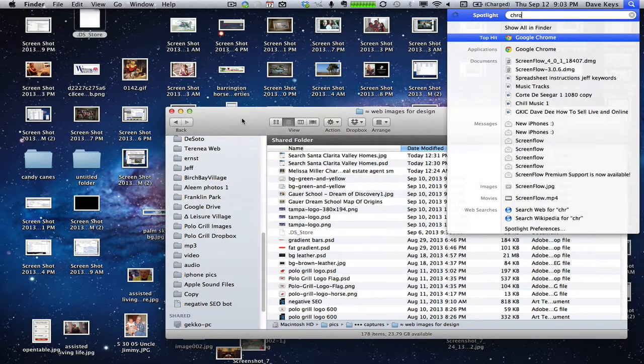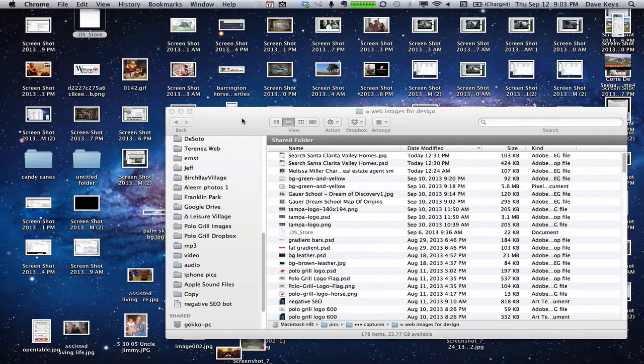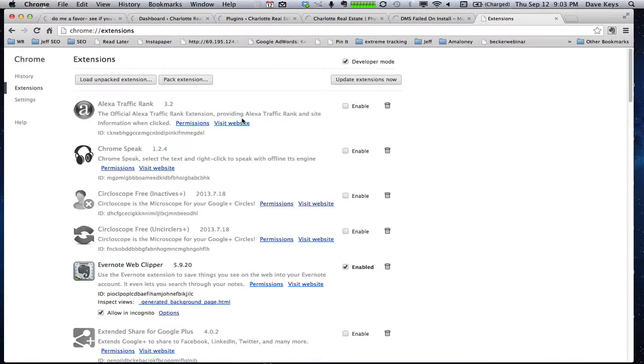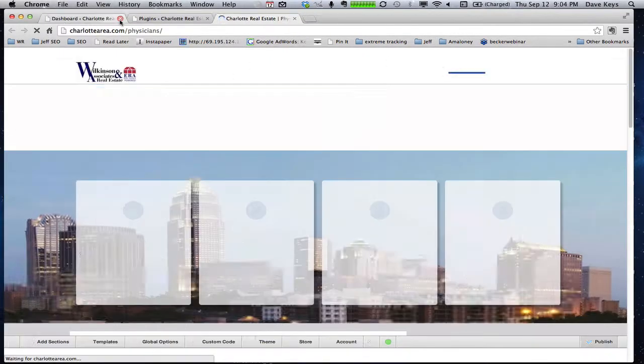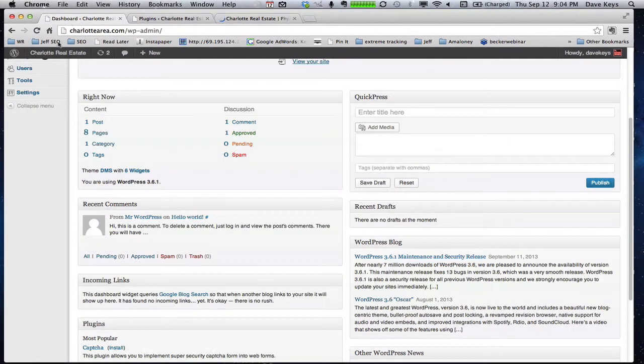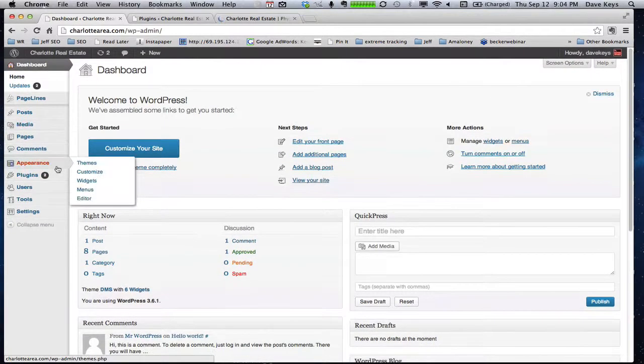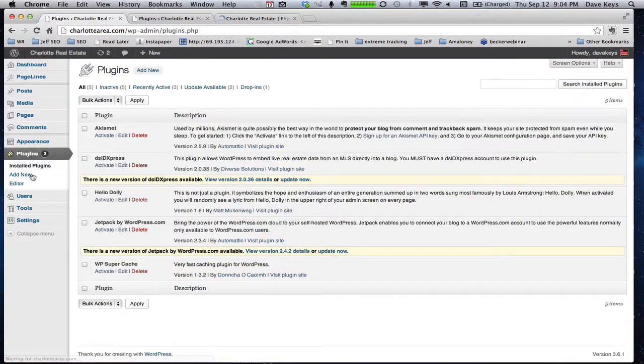Let's fire up Chrome. Don't need to relook at the forums right now. Don't need Gmail. So let's look at the dashboard first. And you can see from the dashboard that we have all plugins deactivated. There are no active plugins.